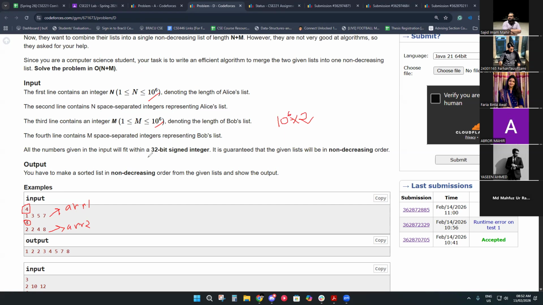All the numbers given in the input file are within the 32-bit signed integer. So by signed integer, we mean also it can be minus values. Although the sample input doesn't contain minus values, it can be possible, but it can stay, okay. So it is guaranteed that the given list will be in non-decreasing order. So this is a guarantee.